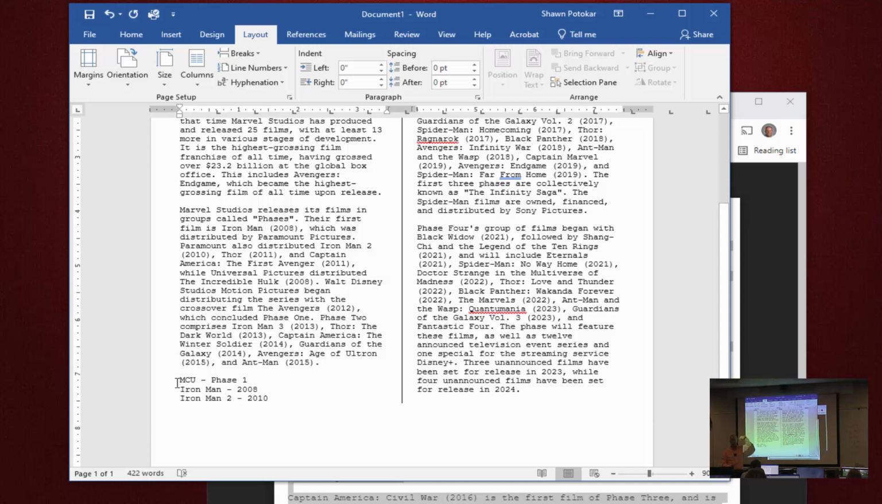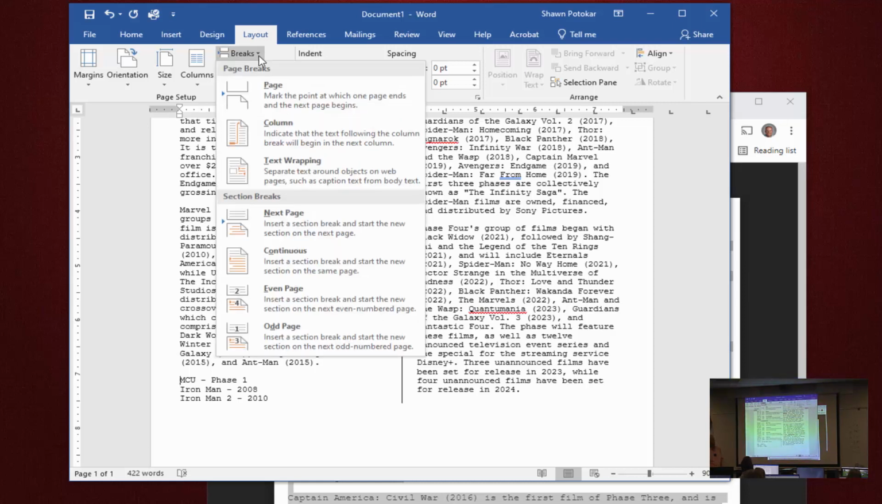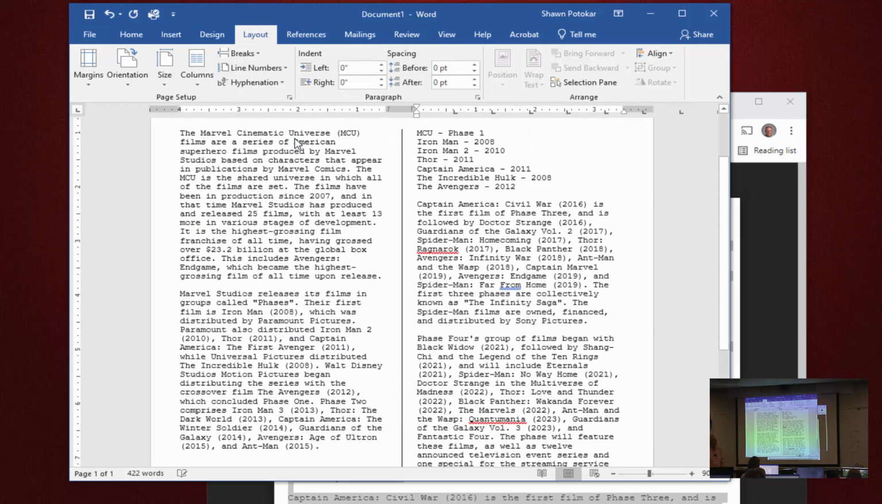Where are our breaks located? Layout. You guys are getting this. So go to Layout, next to our columns. You'll see there's breaks. So we're just going to get breaks down. And guess what kind of break we're going to use? Column. Yep, click on column. And boom, that pushes that up to that top right.